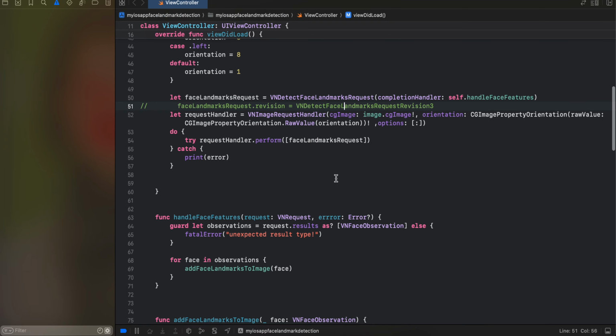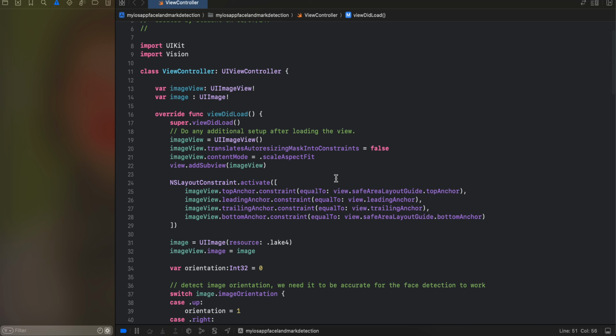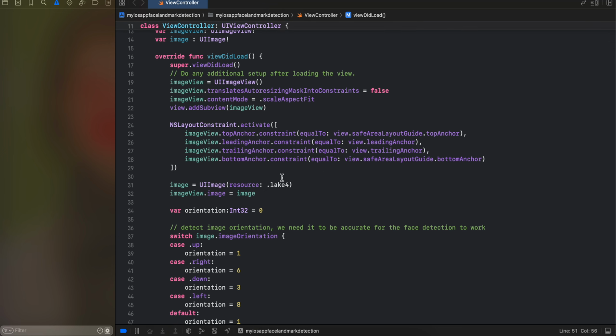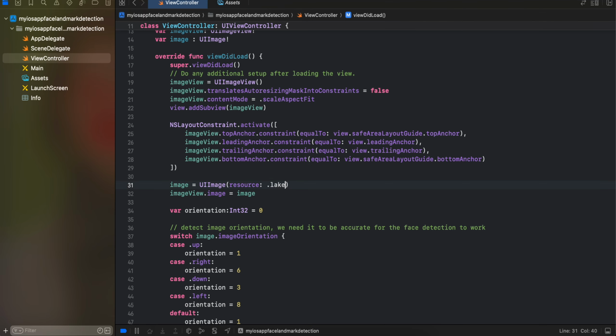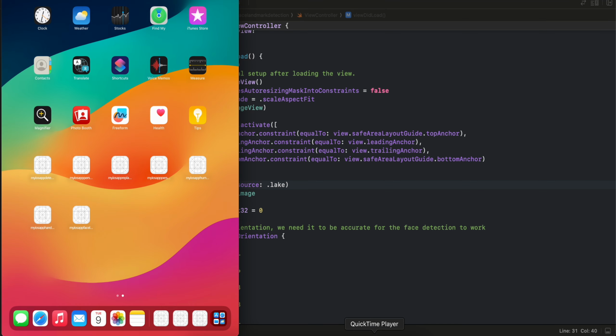Again, you will have to test this on a real iOS device. Also I will show it to you for a few other images. So if I go to my assets folder, I'll change the image name to a different image. I'll show you the output first.